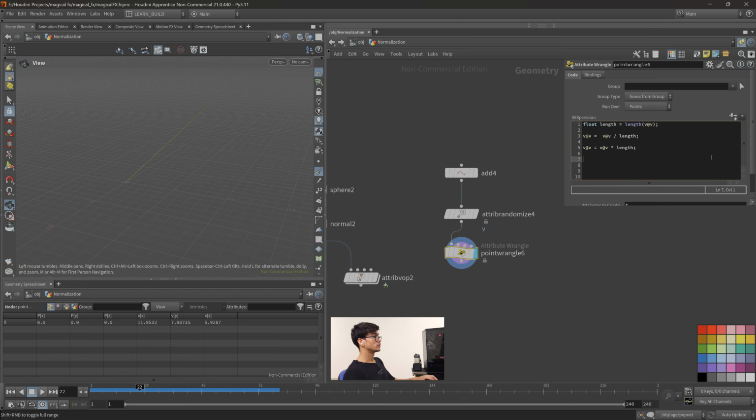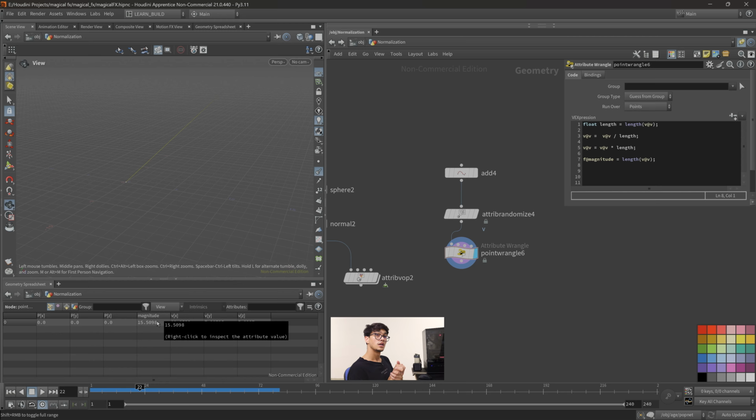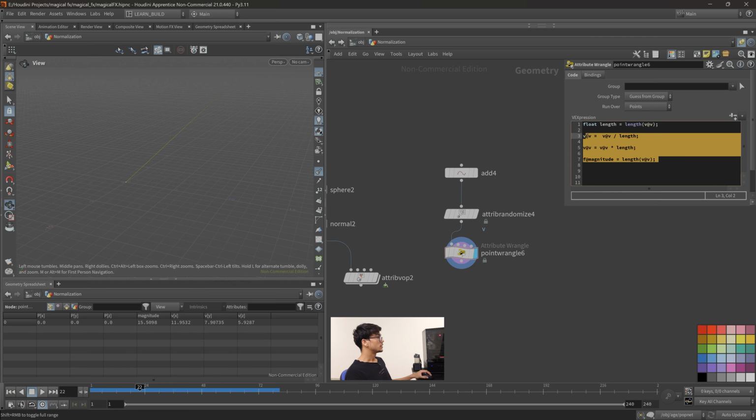If you want to do this also, we can create a new attribute, right? So we will say float attribute magnitude, and you will get v attribute v, we can say length of v attribute v. It will give you its value, which is 15.5098.